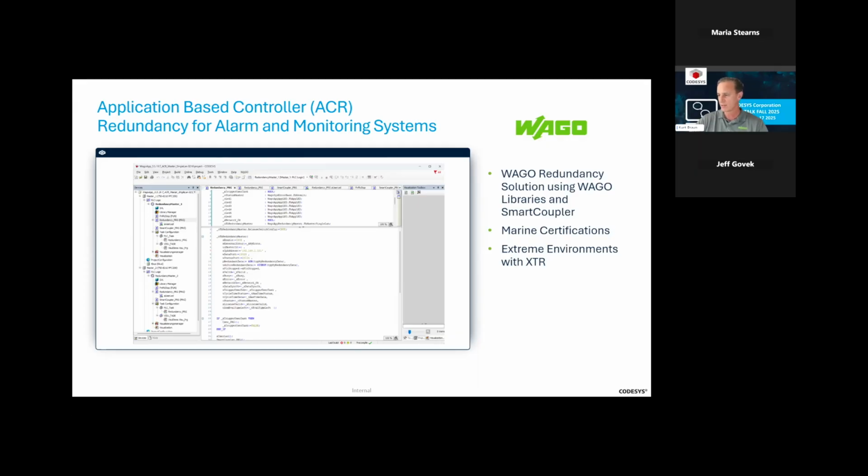We also have a lot of certifications that allow this application to be used in extreme environments with our XTR series, as well as marine certification. Depending on your specific needs, we probably have the ratings and certifications for those.